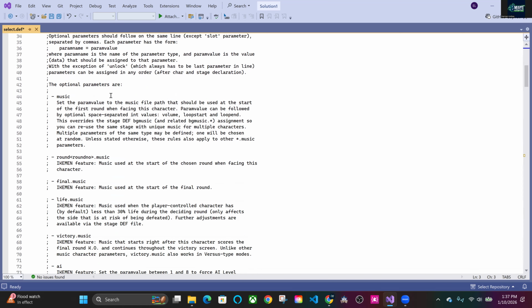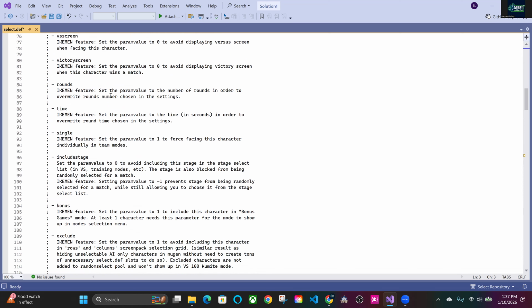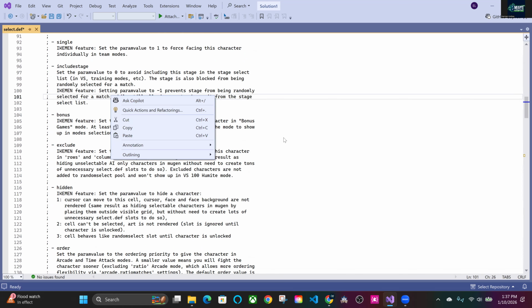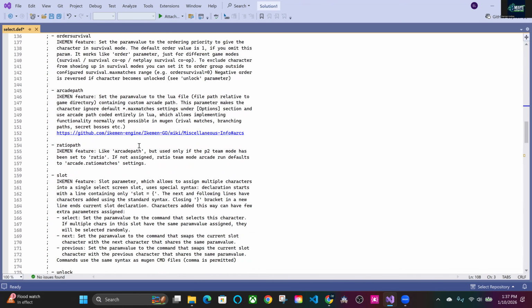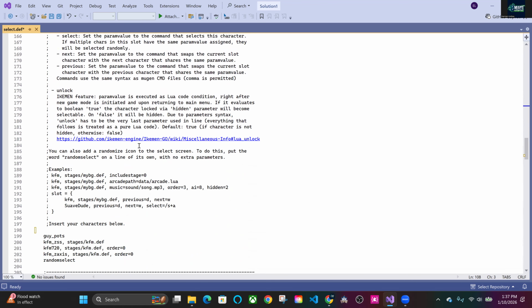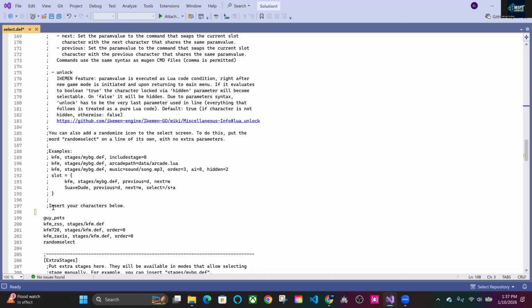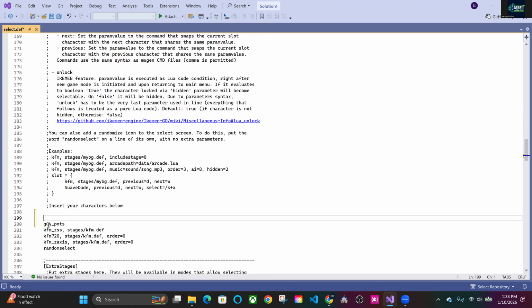But for now, the basics you have to know is you scroll down, excuse me, to about line 197 where it says insert your character below. All right, we can see here where the character I've added in, it's this simple: enter and do Ryu underscore pots. And then I'm going to go ahead and save.